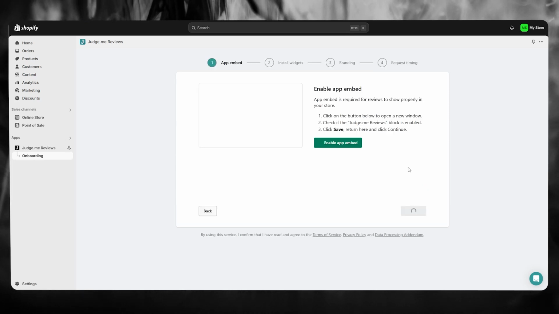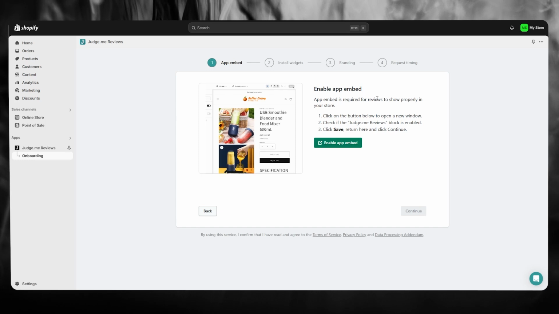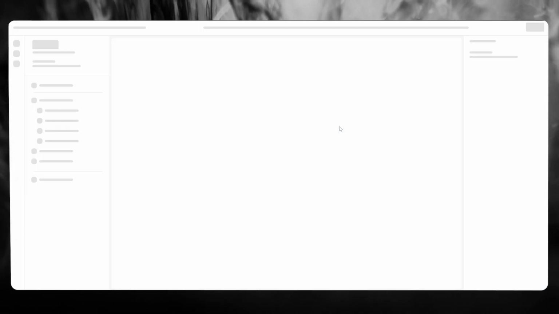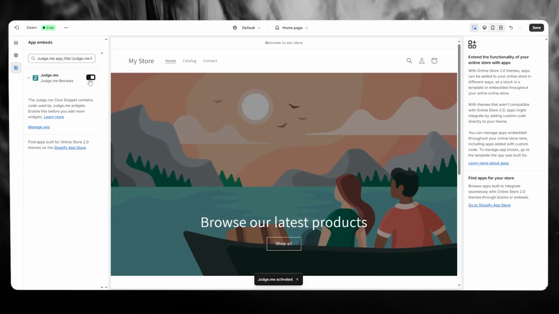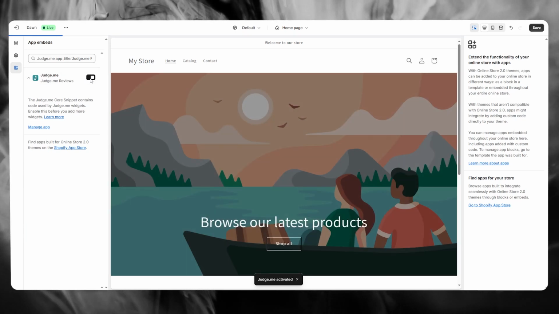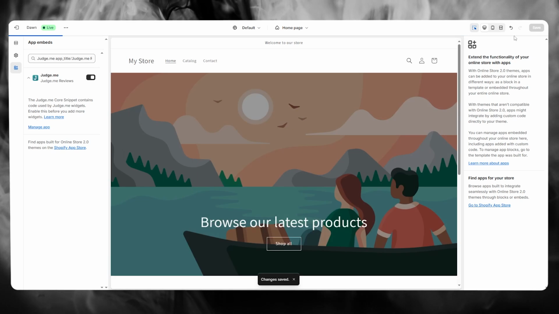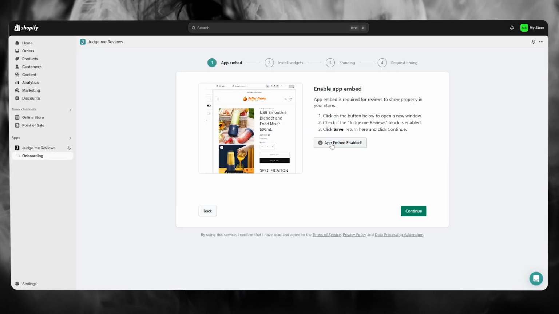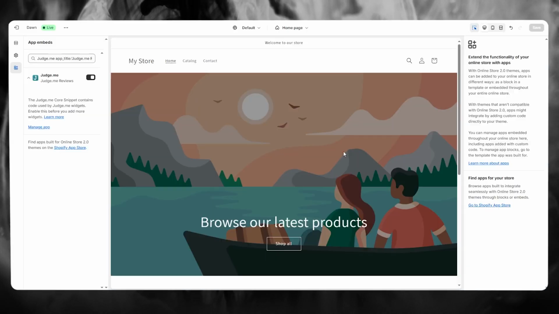Once you've done that, you're going to click on Start Setup, and here it says Time to Enable App Embed. So we're going to click on Enable App Embed, and once we do that, it's going to load us straight into our Shopify editor. Now, over here, you can see that you have to turn this on. This might be off, but you have to switch it on like this. And once it's on, simply click on Save. Okay. And once you've clicked on save here, as you can see, it gives us the verification that it is done.